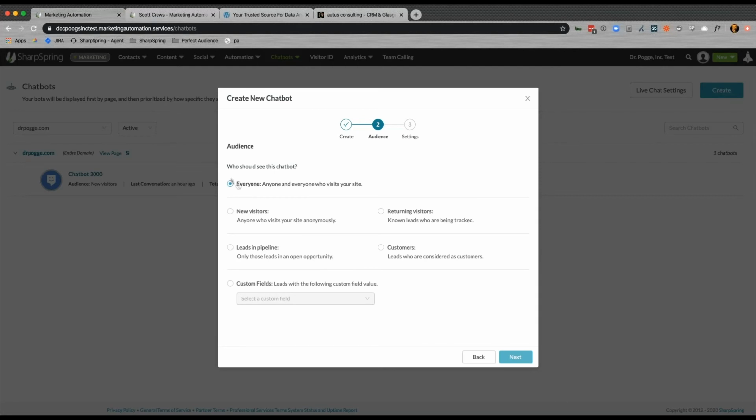As you can see, we do have that first option to target everyone with this chatbot. This would mean that anyone at all who visits your website is going to have that chatbot pop up and will be presented with that interaction. But we also have some other granular options here as well. So we can say we only want to be targeting new visitors. This is people who are not currently tracked.